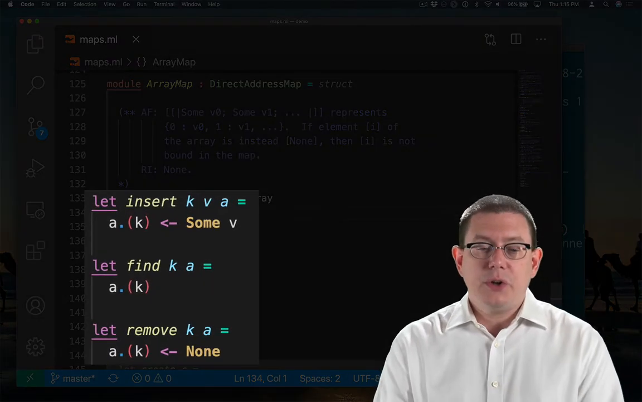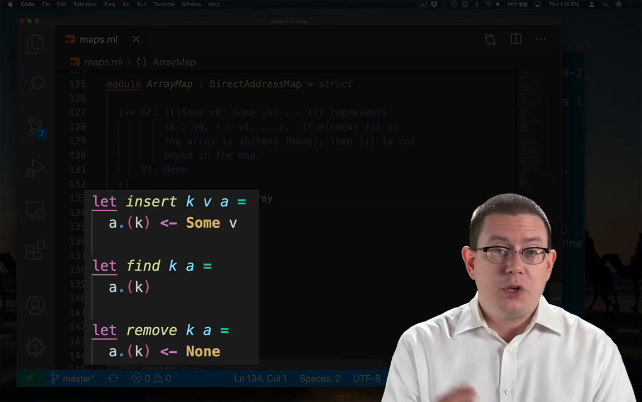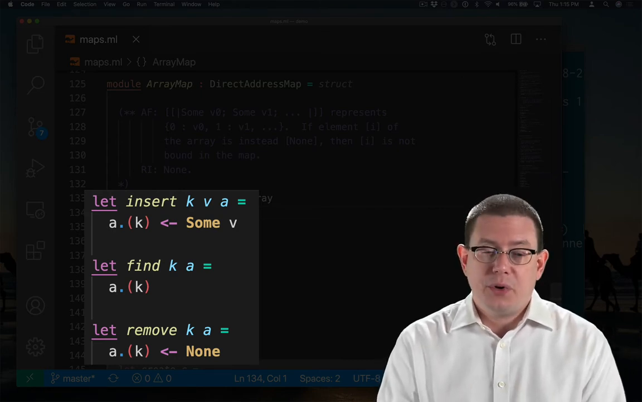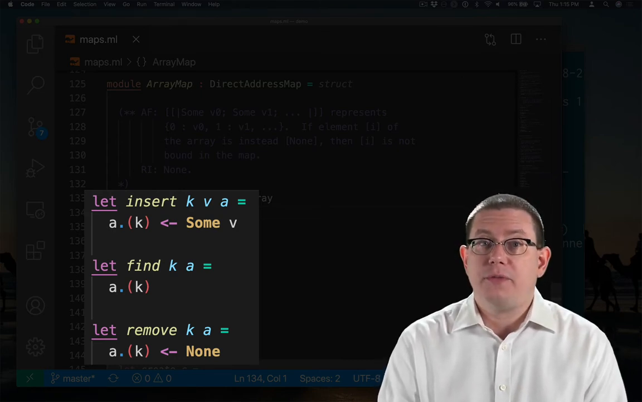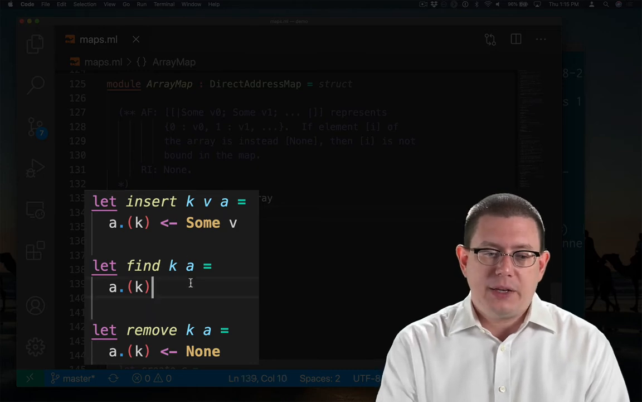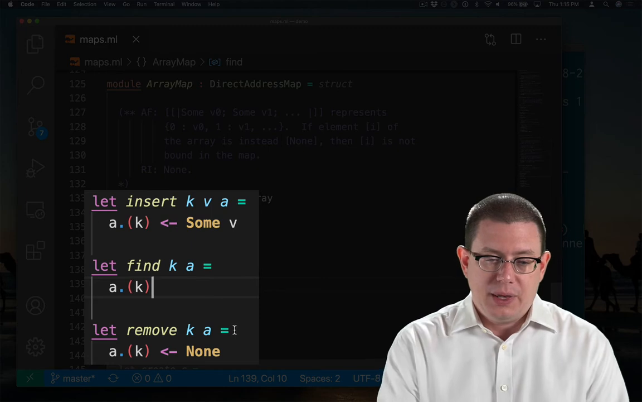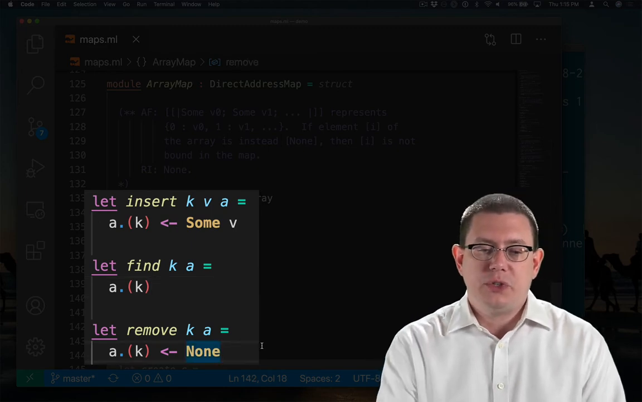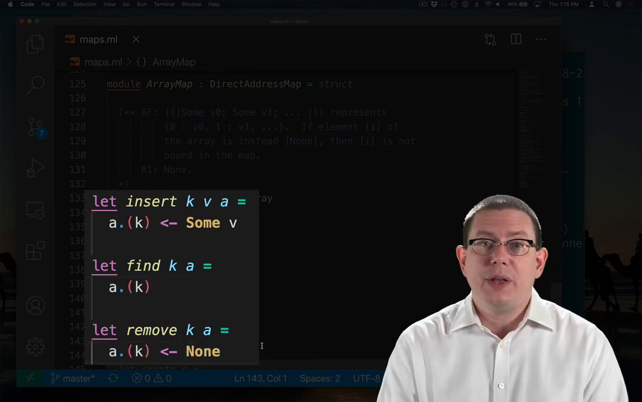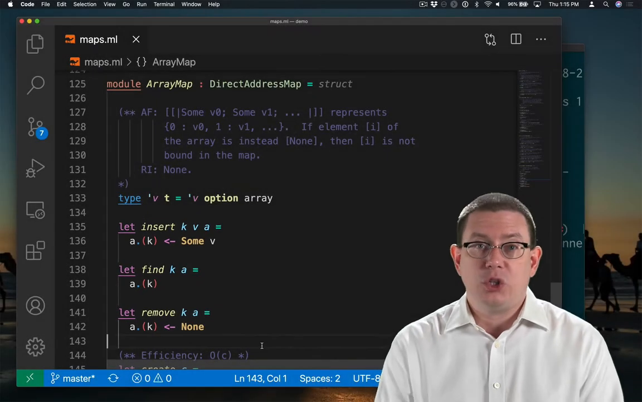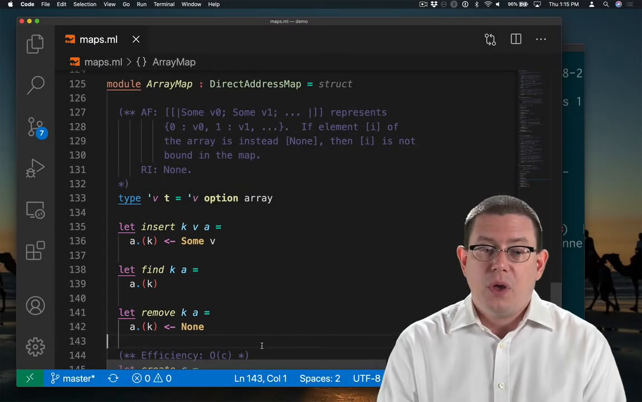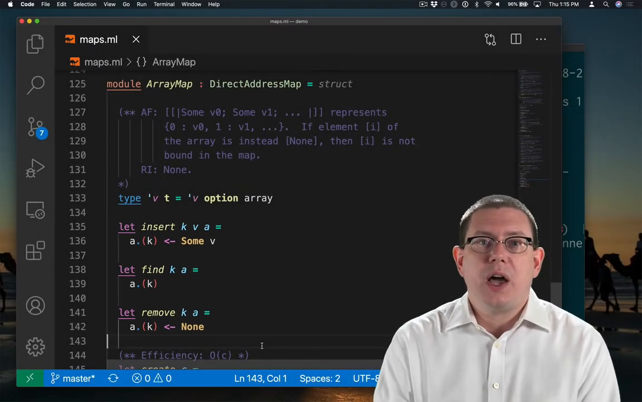Okay, so insert, what is it going to do? It's just going to mutate array component K to store the value at it. Find is just going to index into the array to return whatever option is there. And remove is just going to set the binding at that array location to be none to indicate it's no longer bound. All of those are constant time operations.